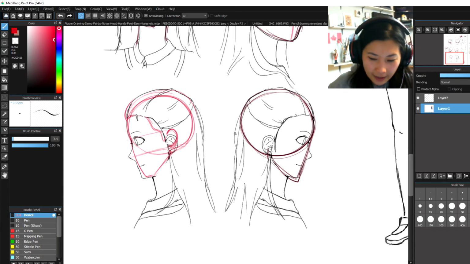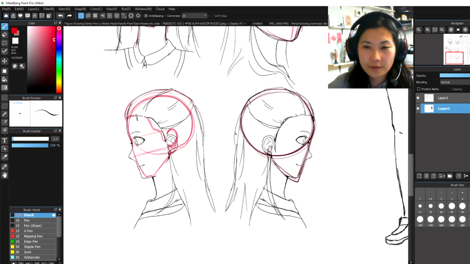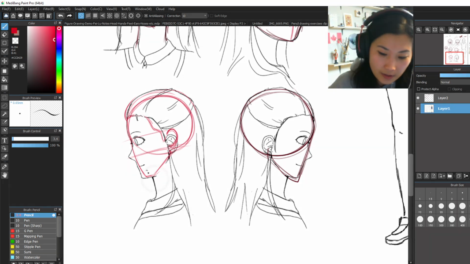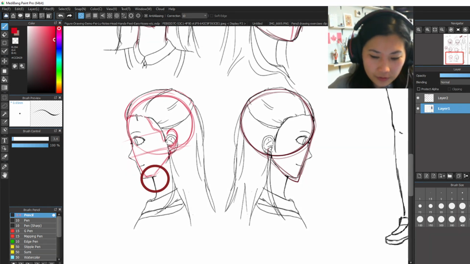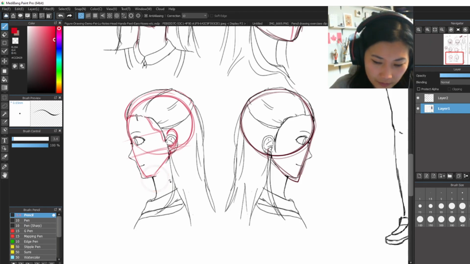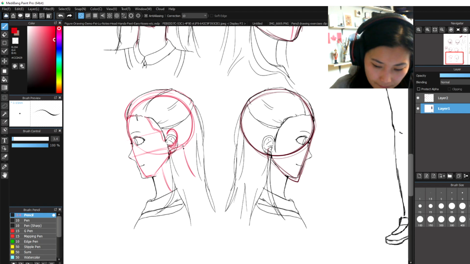And then the neck is something I wanted to point out because a lot of people have trouble drawing necks from the side. The neck isn't really that close to the chin. The neck should come out like this. And then her body should actually tilt like that.